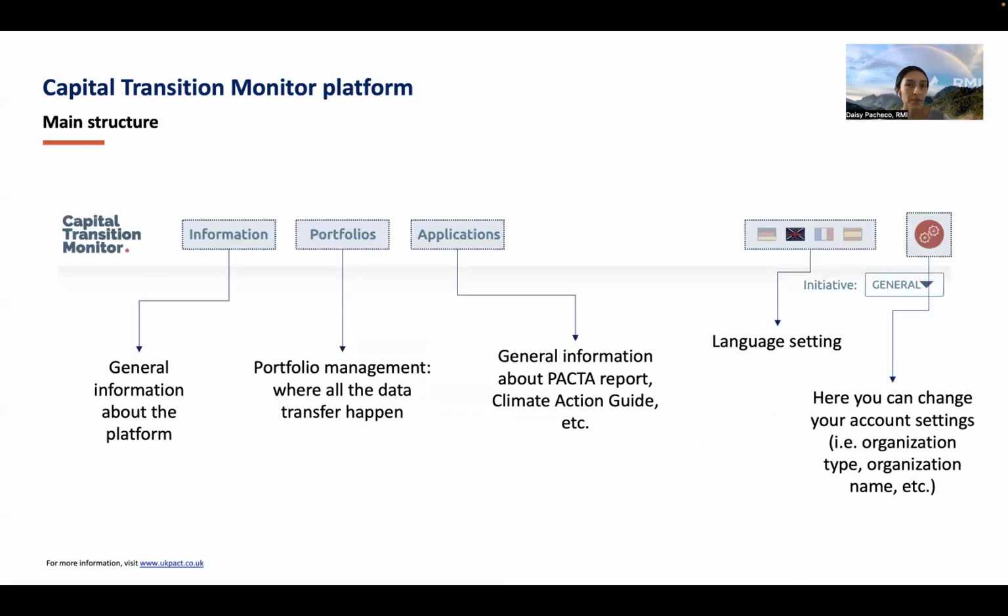Once you complete this process, you will finally land on the main page of the platform, which looks like this. You will find here 3 different tabs. The information tab, which has, as the name says, general information about the platform, about the analysis, about PACTA. You also have the portfolios tab, where all the data transfer and all the result generation happen. You also have this applications tab, which includes more general information about the PACTA report and about some other tools that are also incorporated into the platform but are different from the PACTA application.